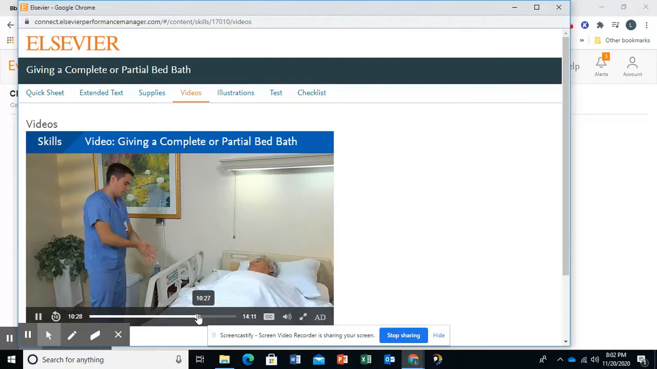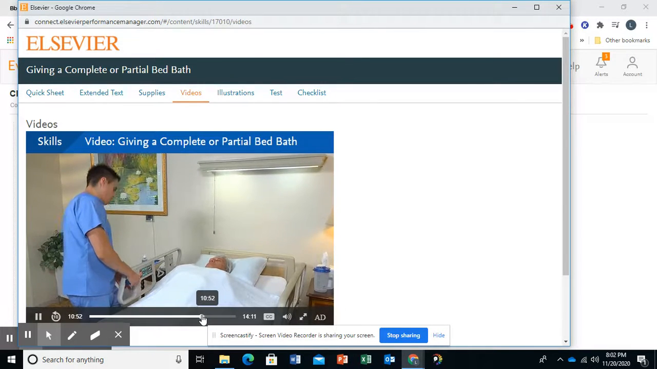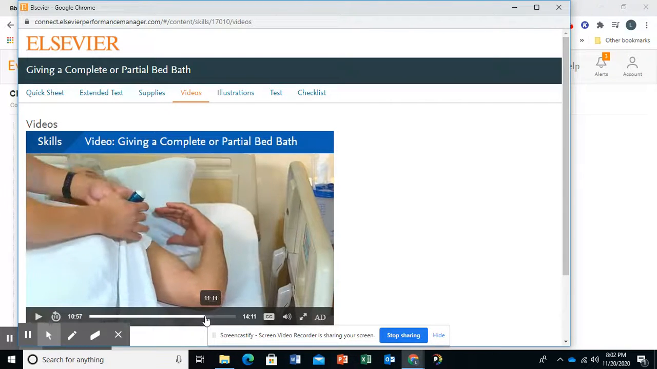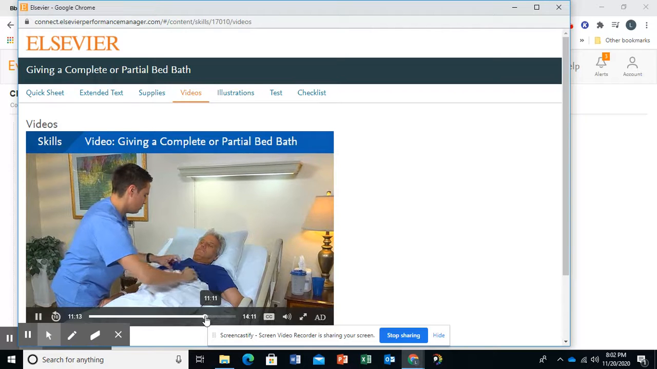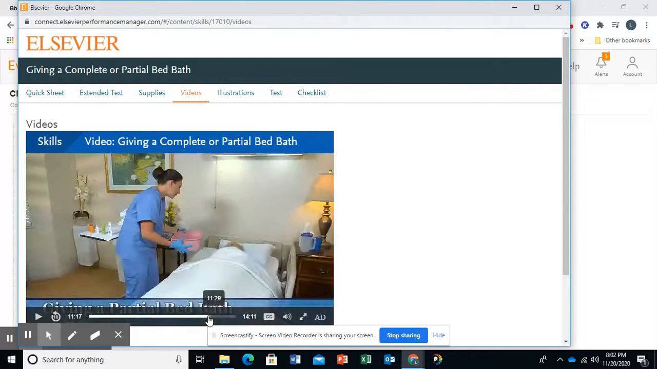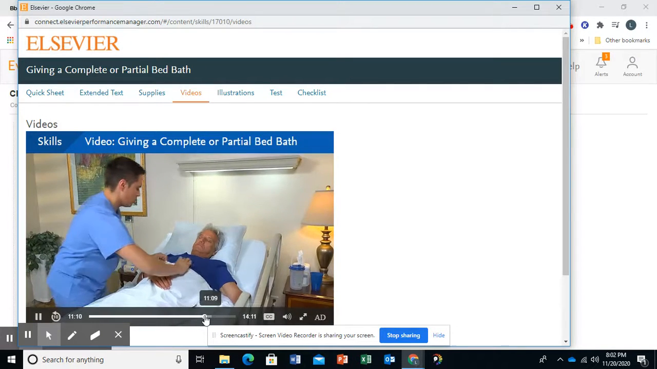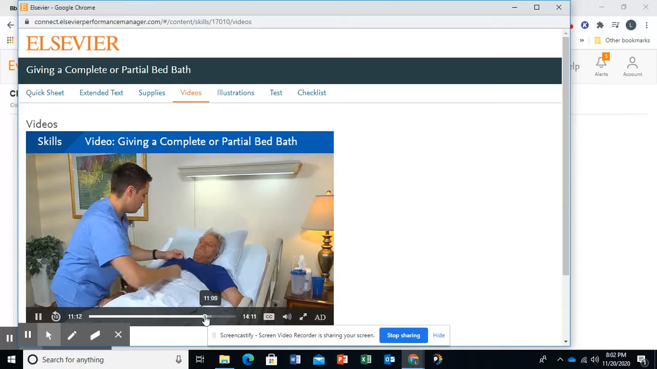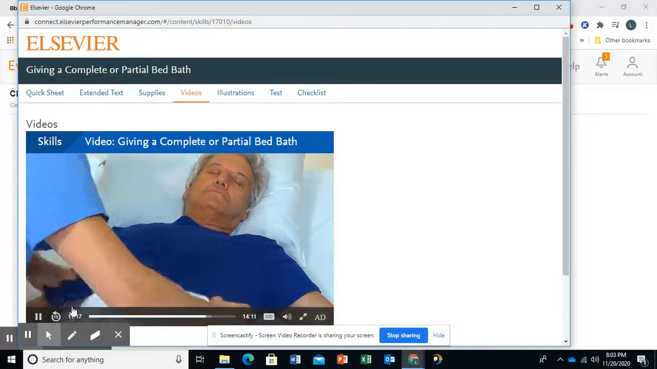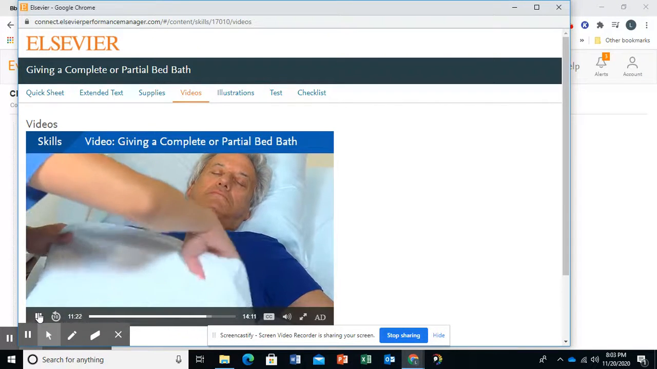In the video skill, giving female perineal care. Let me just raise your bed up a little bit. Okay. To continue, comb and brush his hair and make the bed. These procedures appear in the video skills: assisting with undressing and dressing, brushing and combing the person's hair, and making an occupied bed.